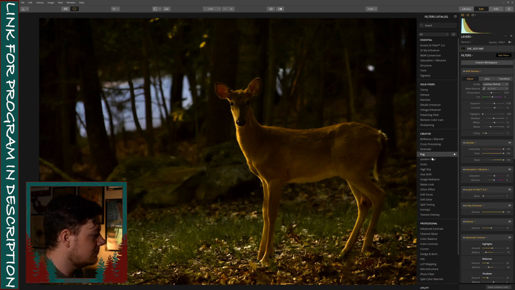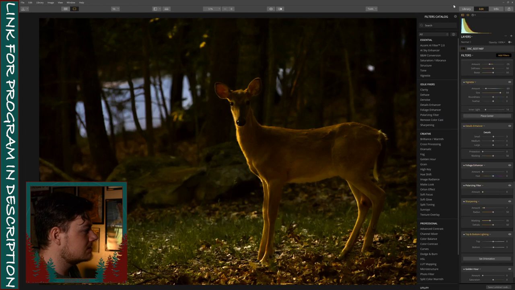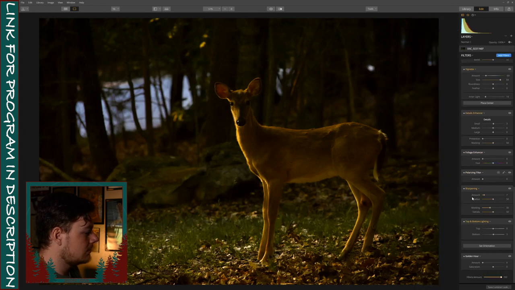Let's then see if golden hour would look nice here, because this was actually taken very close to golden hour, if not a little bit after golden hour. It's a little bit much, so maybe I bring down the saturation. How does that look? Any different?